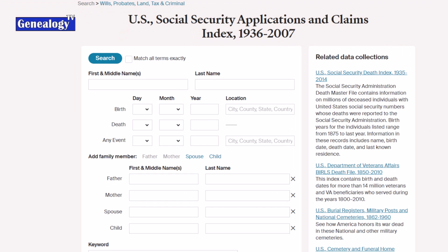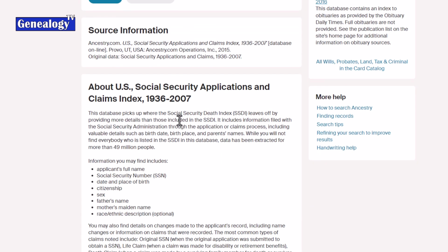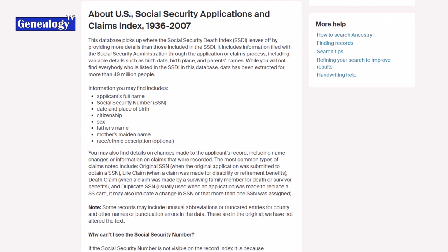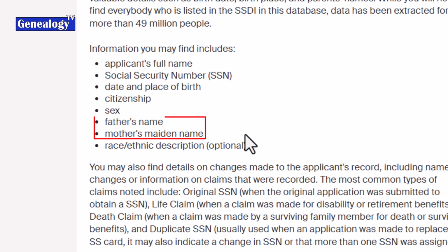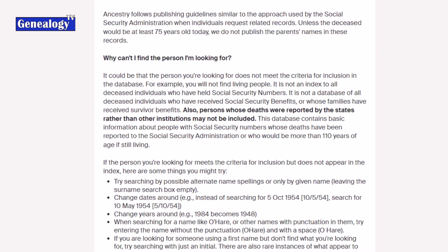So if you want to learn a little bit more about any record set on Ancestry, scroll down and you can learn more about the record set here. On this one, this is the Social Security Applications and Claims Index, and you can see some of the information that you might get. Particularly of importance would be the father's name and the mother's maiden name. Hopefully it's there. Now the example I showed you didn't have it, but that's okay because I already had it.